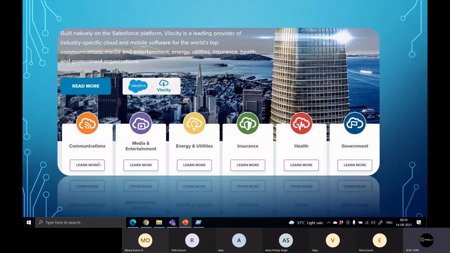They are dealing with communication, entertainment, media, energy, insurance, health, and government. Those are the things that they are working on. But now, if you go to velocity.com, you will see they have started building very specific industry solutions. They have released around 20 to 25 industry solutions.